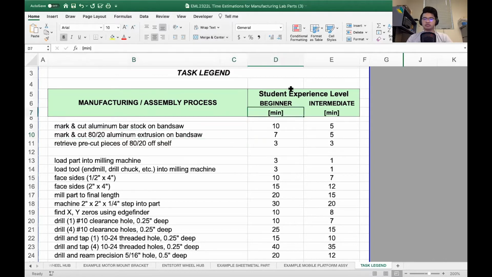On the right-hand side, we can see that there is a beginner and an intermediate column. The reason there are two columns is that for those who have never machined before, and for those who are online and may have never touched a machine before, the beginner time will be a good estimation, and it's basically going to have a longer time increment for one task. On the other hand, the intermediate time is for someone who has machined before or is comfortable with machines, or has gone through the class already and at this point is comfortable with manufacturing.